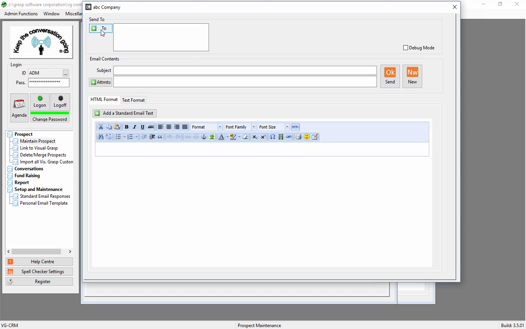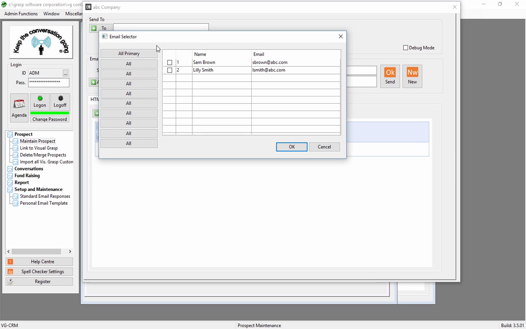We've changed our interface for picking who you send it to. When you click To, it's going to pull up everybody in the company that you're sending the email to. You can choose your flags here if you want to send it to certain groups, and we only have one group set up in our demo. Or you can choose individual people or groups of people from the list.